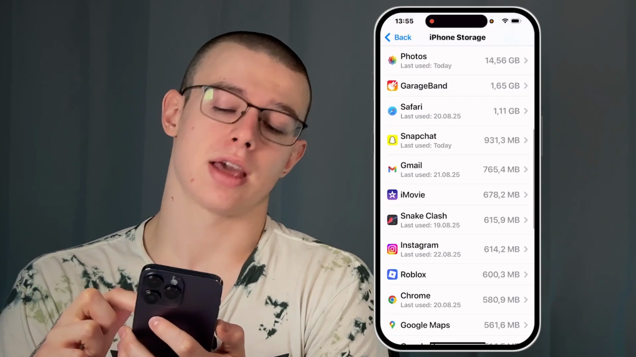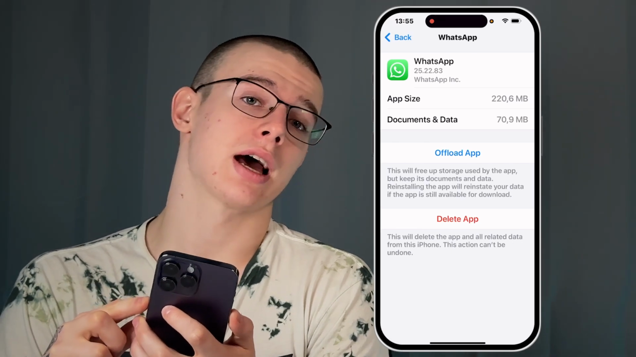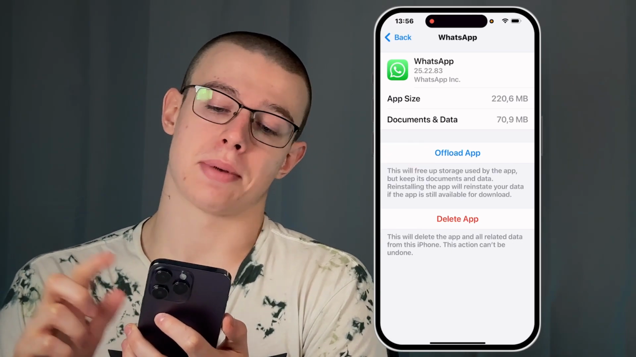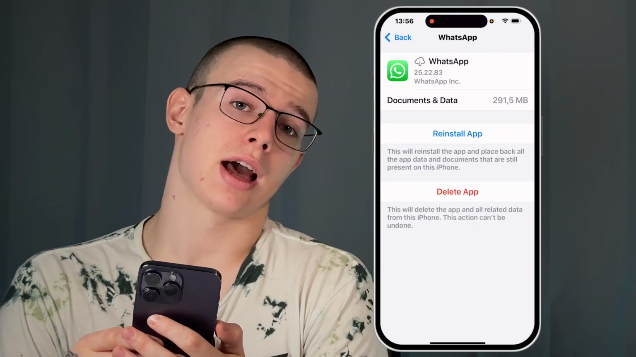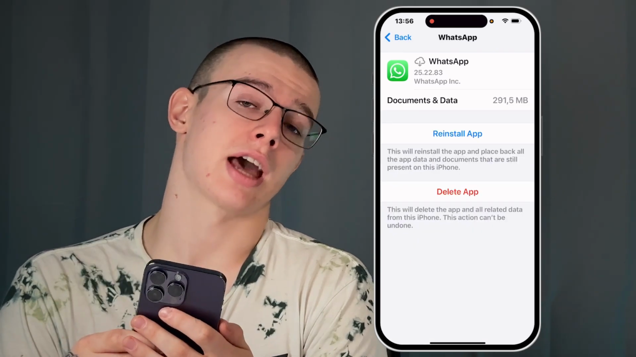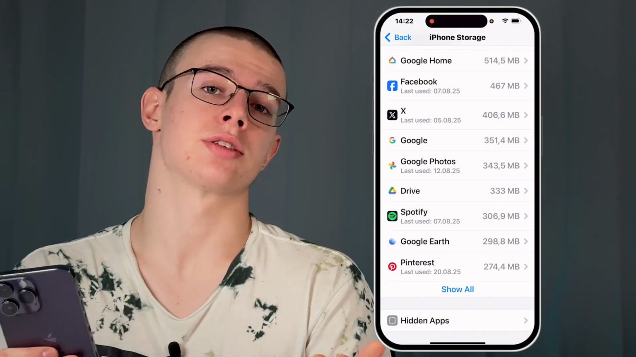Now, in the list of the apps, find WhatsApp and open it. So when inside, click on the offload app option and confirm at the bottom. And if you're using an Android, just click on the clear cache option. So now let's just try to reinstall the app.